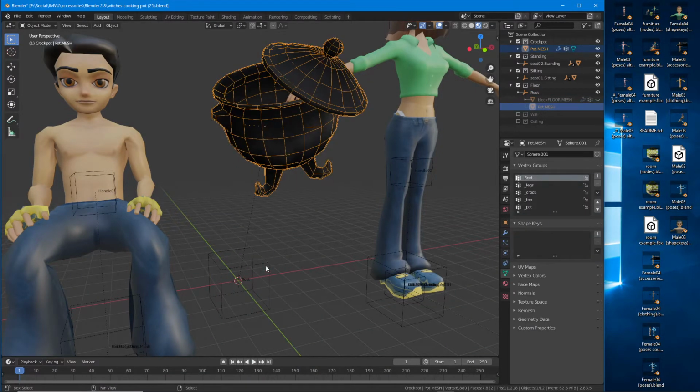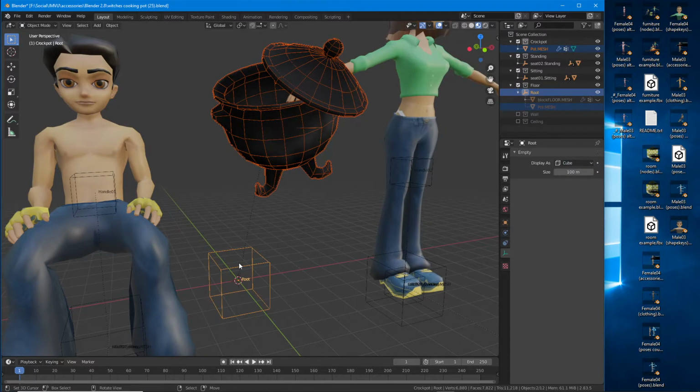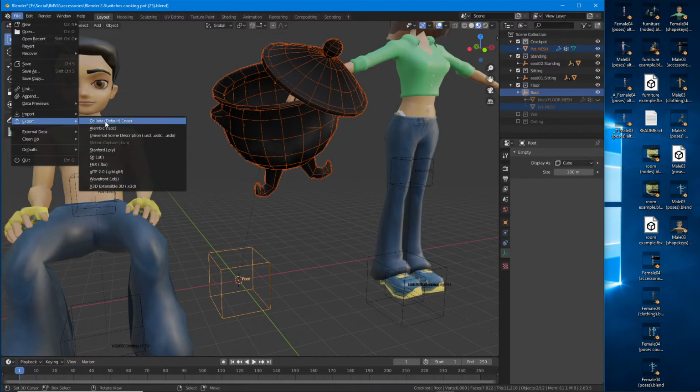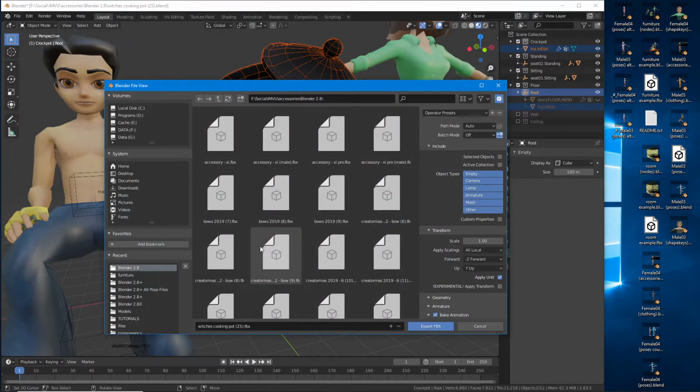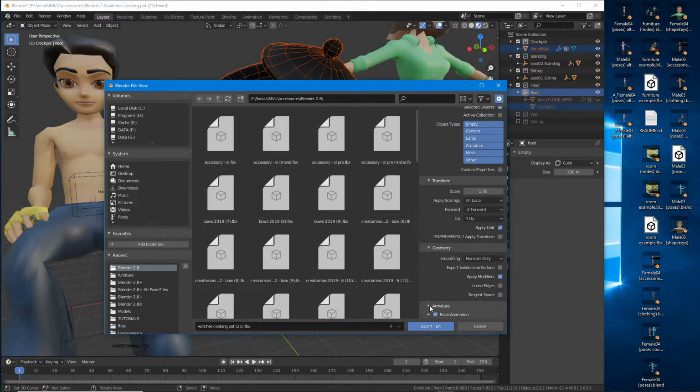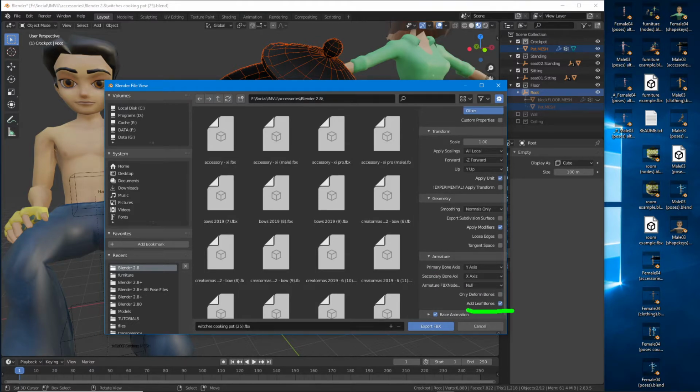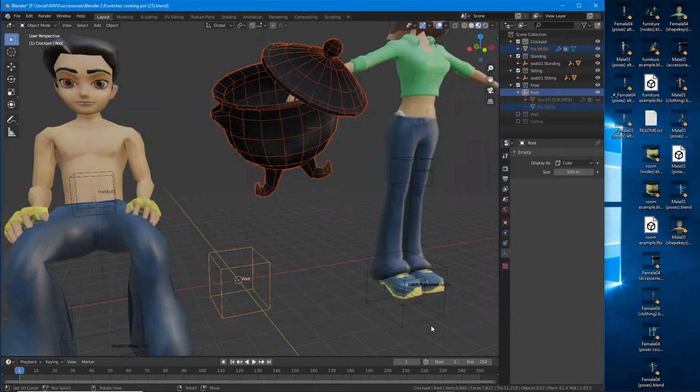It's an FBX file. So select the mesh, then the root node, file, export, FBX, and similarly to our accessory, we have the Blender file view window. So we want selected objects, everything else is okay. Geometry, that's all right. Armature, again, always disable. Add leaf bones, no animation, so we can disable that. File name is okay. File location is okay. Export FBX.